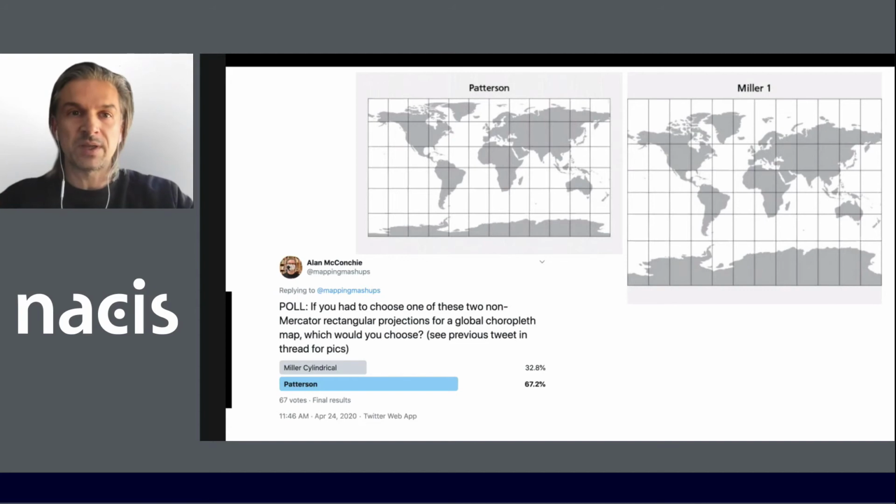Again, this is a choropleth map. It's not an equal area projection. We know that. We can talk about that in the virtual hallway afterward. I think it's okay to have a rectangular projection here that's somewhat equal area, but not fully.